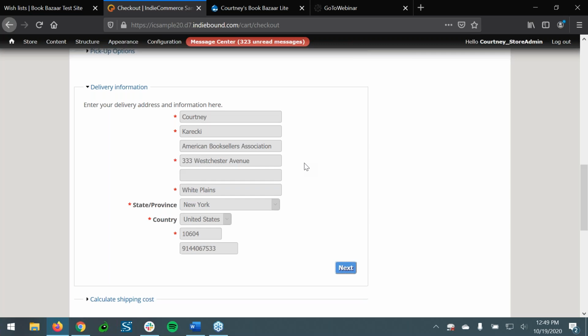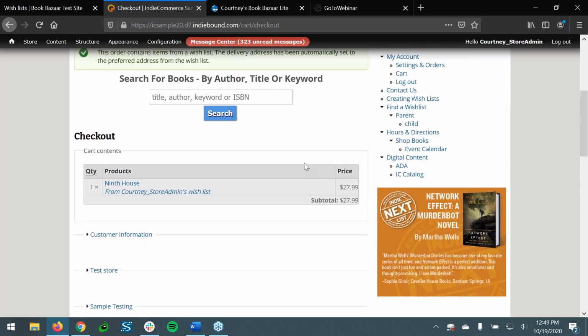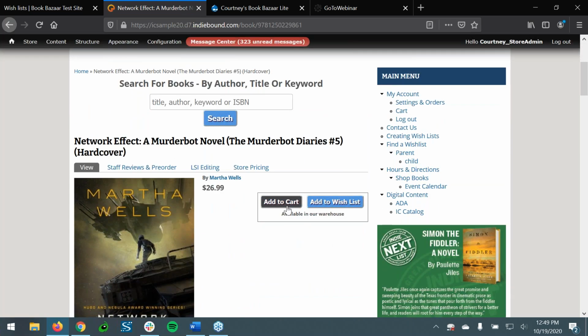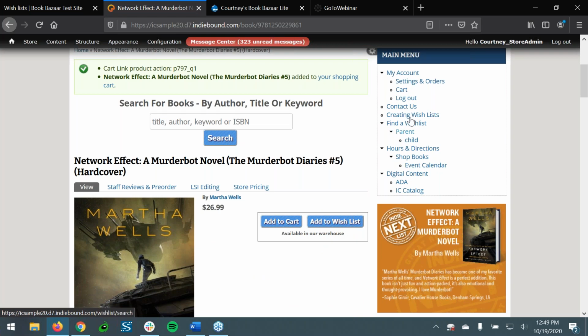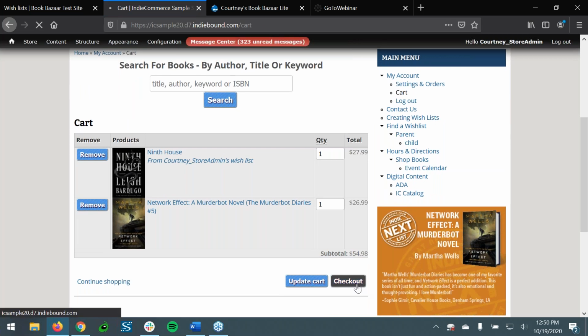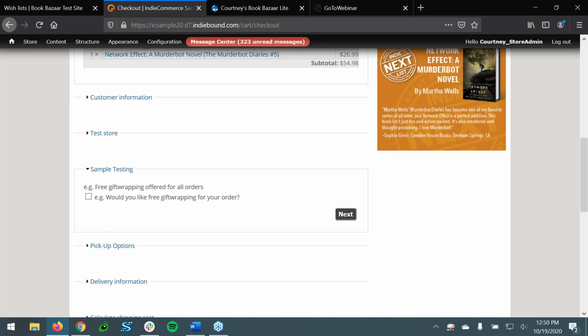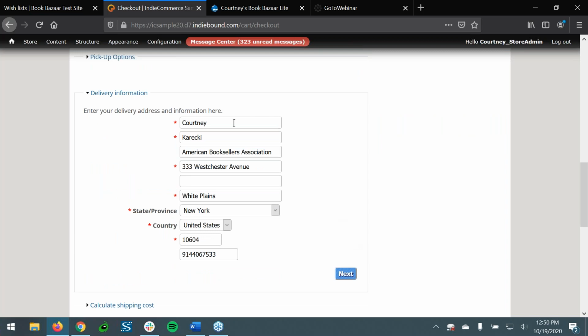But let's say you want to add another item to your cart that's not necessarily on the wish list. So as an example, we'll add another book to the cart. Head back to checkout. And double check the delivery address again. And this time you can see that the address pre-fills. However, it can be edited since there's another item that may not need to use the wish list's delivery address.